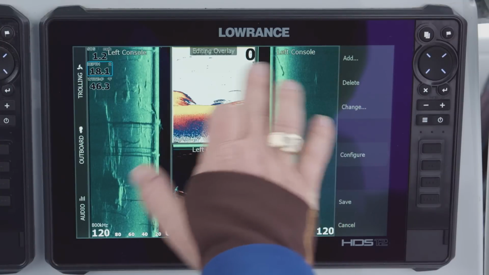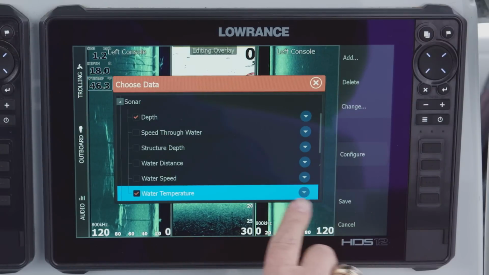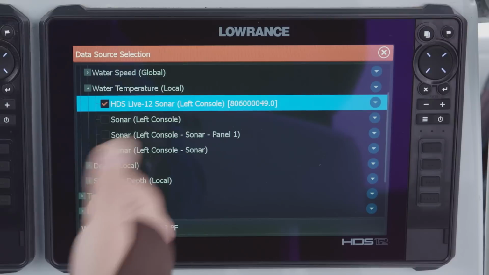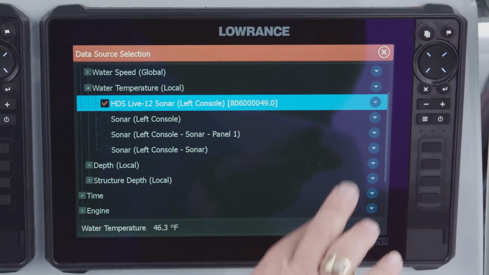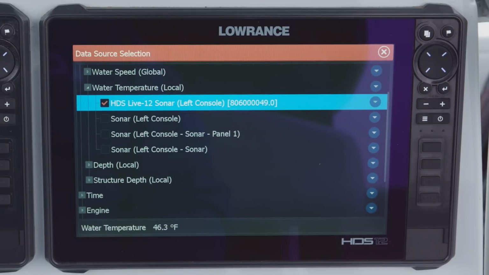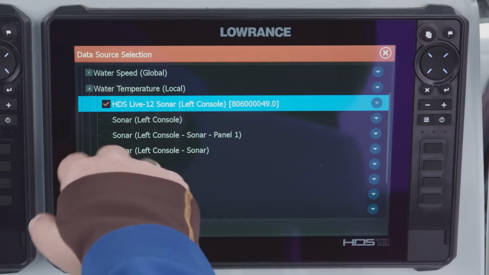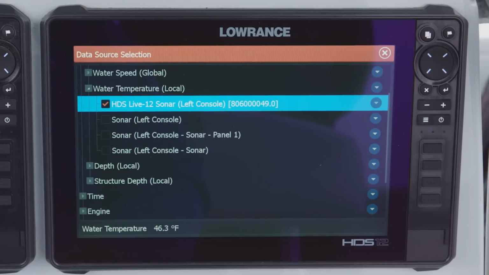And then we can do the same thing with our water temp. As you can see, I touched the box to highlight it. I'm going to select change, and then I'm going to select data sources over here. And as you can see, the correct source is selected. So if I had a different source in here that had dashes, when you see the little 3 dash lines, that means you don't have a valid data source. So you always want to look in here and find something that has a valid data source. As you can see, we have the HDS 12 Live selected, and it shows information down here in the bottom of the screen. So when you're seeing the information in the bottom of the screen, be it a valid depth, a valid temp, or something like that, that means you have your correct source selected.